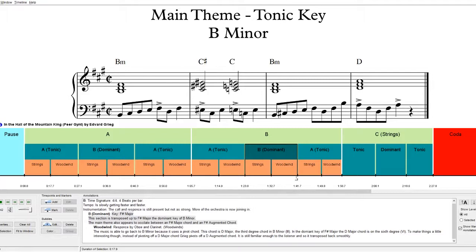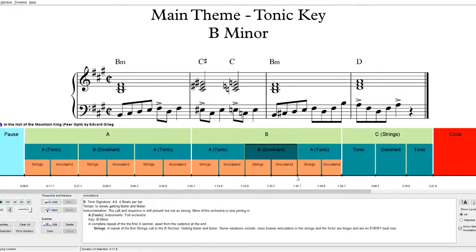And then again, with the same reasoning as before, it's able to go back to B minor because it uses the D augmented, which is closely related to the D major chord, which is used in the main theme, which is just here. So that's the D chord there, and it's using a D augmented instead of a D major. It feels familiar, but to make it even more strong, we continue on.